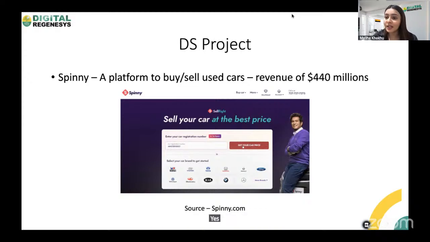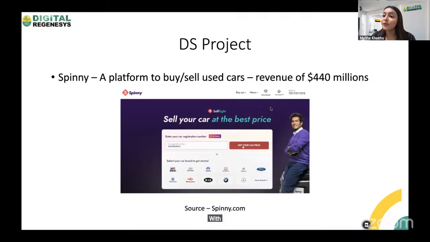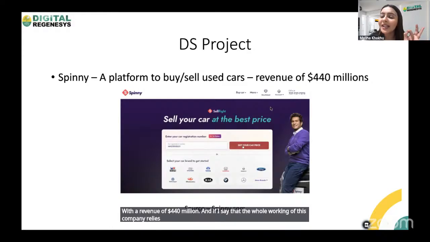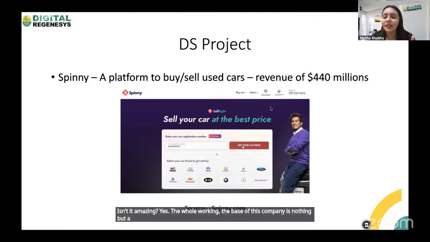Yes, what is the company all about? They have an application. They also have a website which is used for buying as well as selling used cars, second-hand cars, with a revenue of 440 million. And if I say that the whole working of this company relies on a data science model, machine learning model, isn't it amazing?